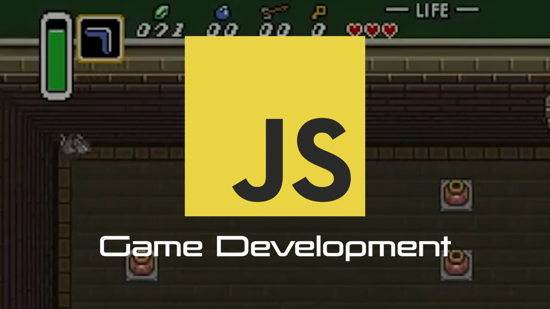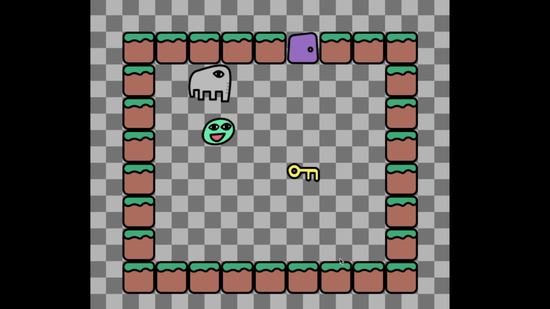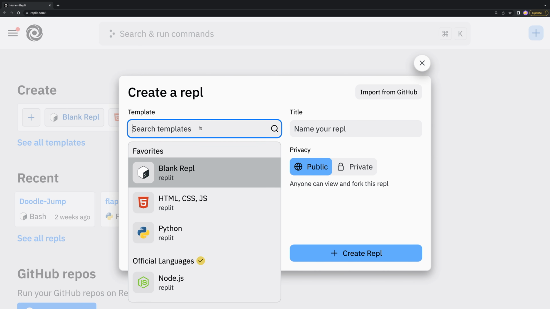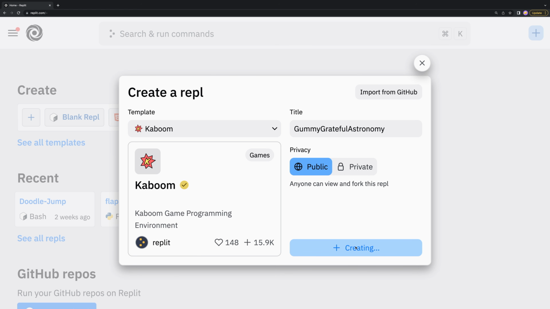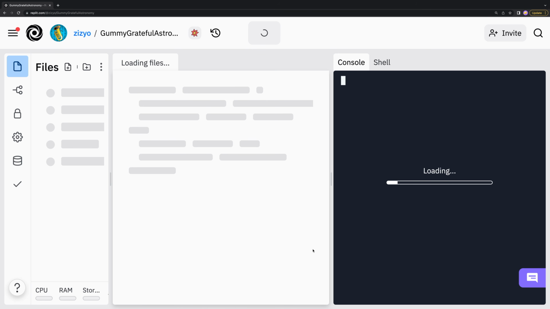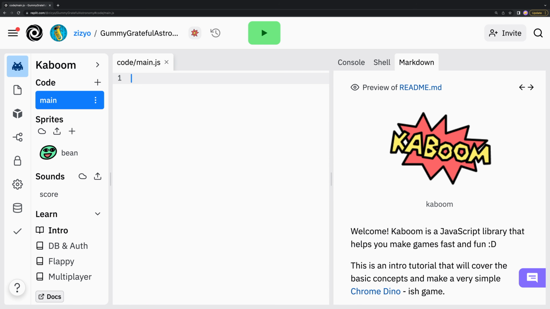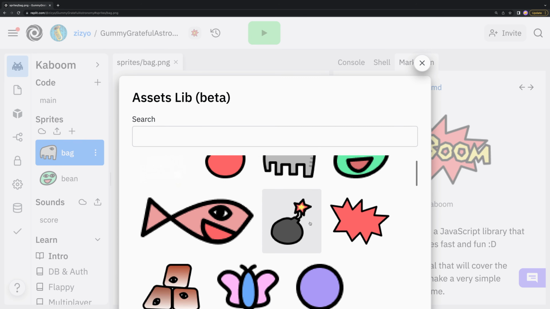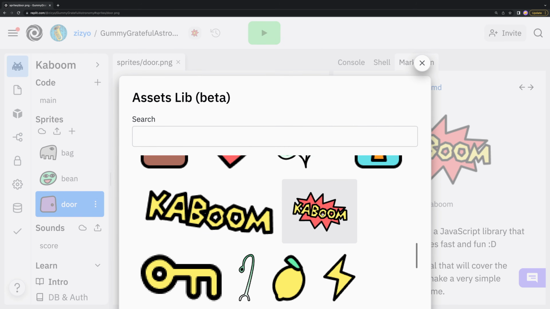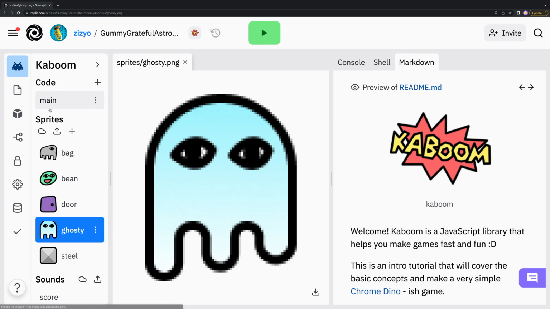In this full JavaScript game development course, I'm going to teach you how to create a role-playing game using the Kaboom JavaScript library. I'll start by creating a new Kaboom.js project in Replit, the sponsor of this video. I'll just delete the starter code and I'm going to import some image assets from their assets library. You can also upload your own.